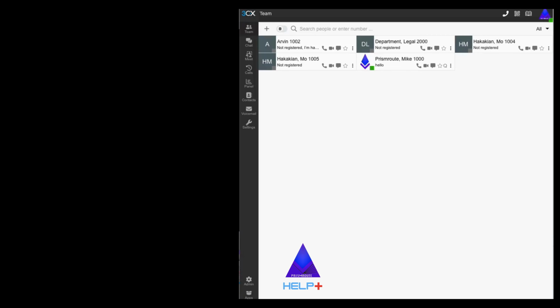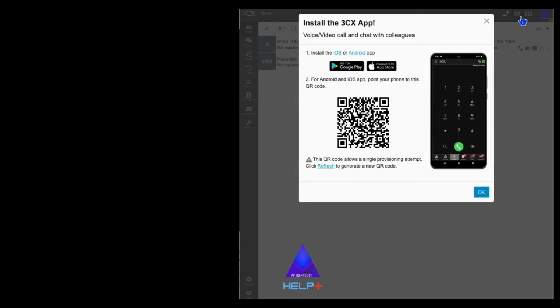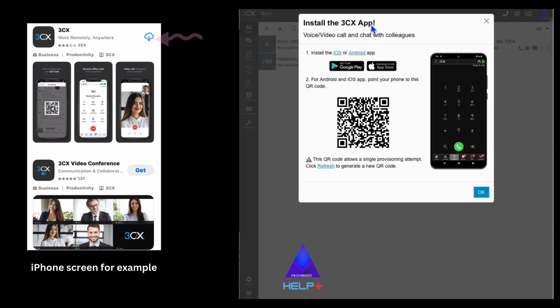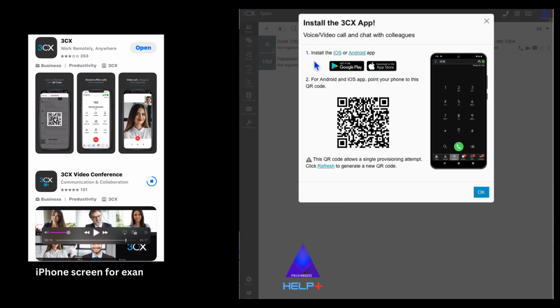Final note before we dive into settings. Before we explore the settings, let's go over one last important feature, the small QR code in the top right corner. When you click on it, you'll see the option to install the 3CX app, voice/video call and chat with colleagues. This section provides the download links for the 3CX app on Android and iOS.